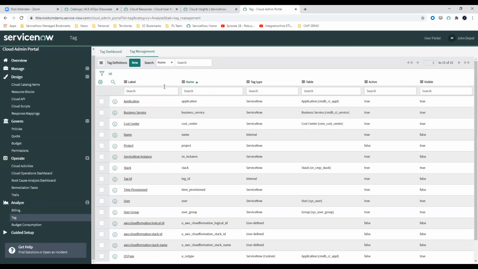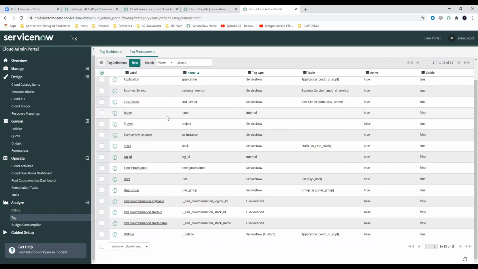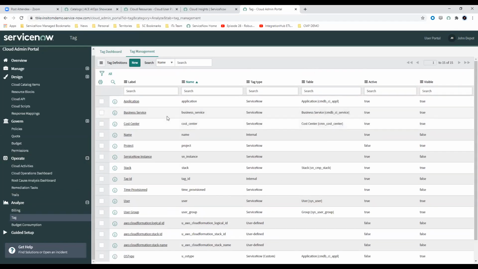This is a list of all of the tags that we have for this particular instance. And again, these are imported from cloud service providers based upon the tagging that is done there. And there are also unique tags that you can create for needs within ServiceNow, which you'll see listed here.